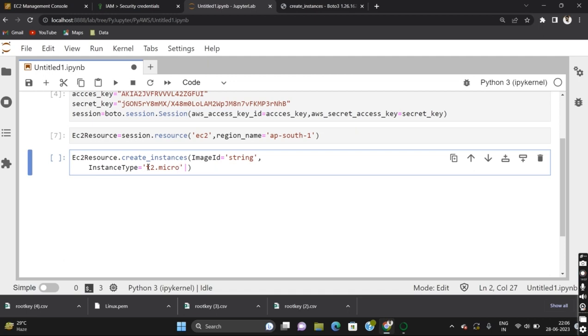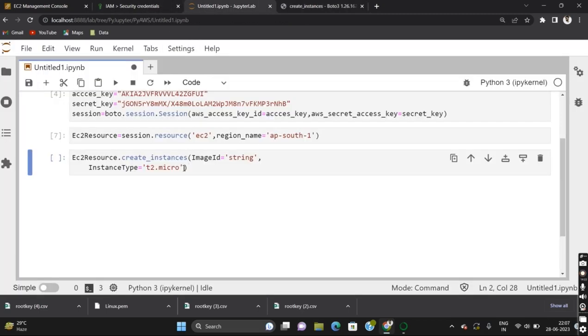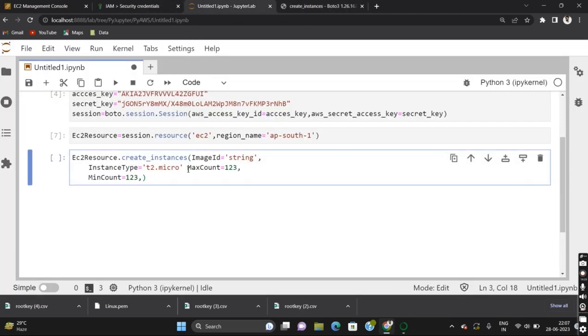If you want to use different instance types, you can use that one. Let's use one more variable, the max and min count. Let's copy this one also, since these are mandatory and need to be specified. Paste here. I will use 1 here and 1 here, because I want to create only one instance.